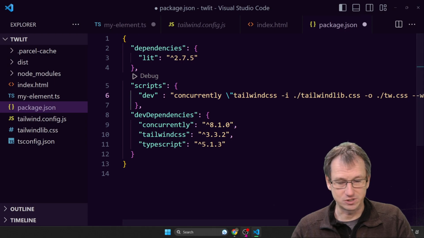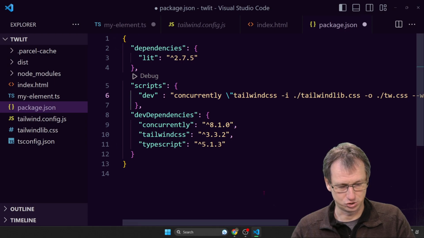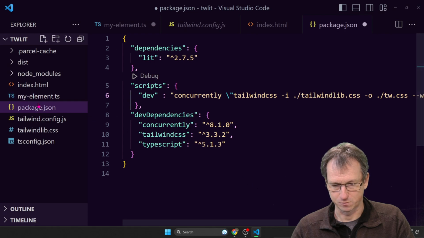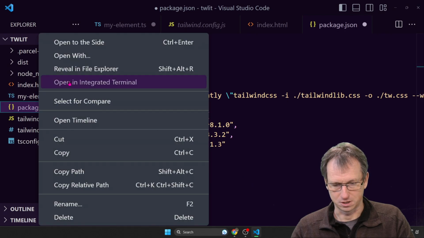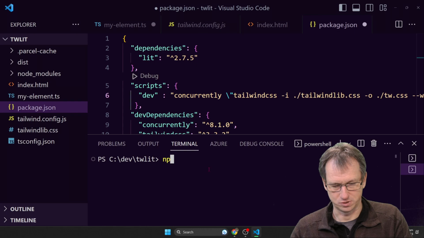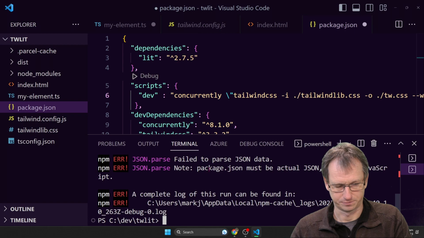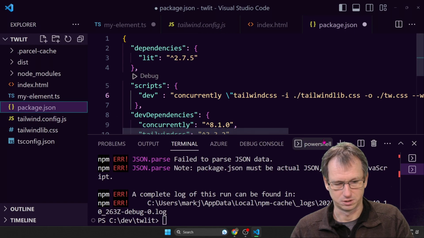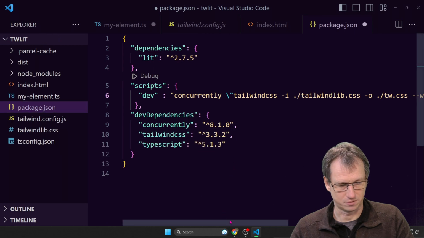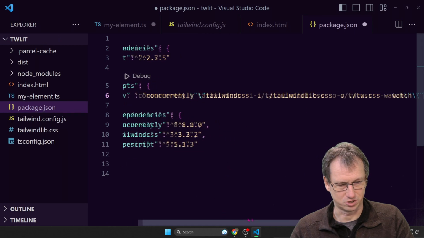Alrighty, I need to install, have I installed that yet? I need to install TWLit. Let's go in here. I need to install TWLit. Oops. npm install twlit. Okay, I have broken my JavaScript, probably on concurrently here.